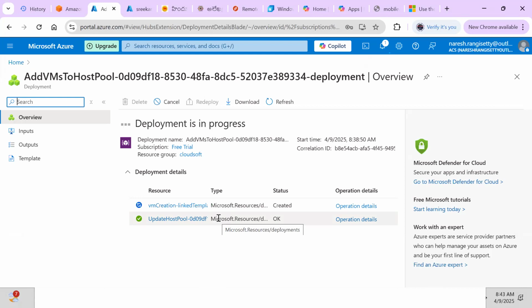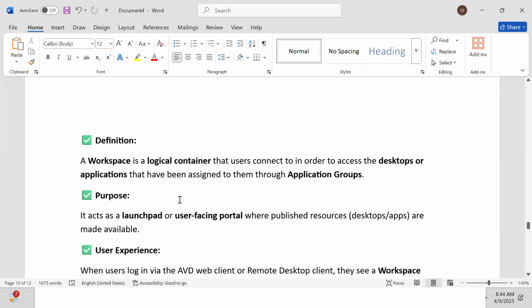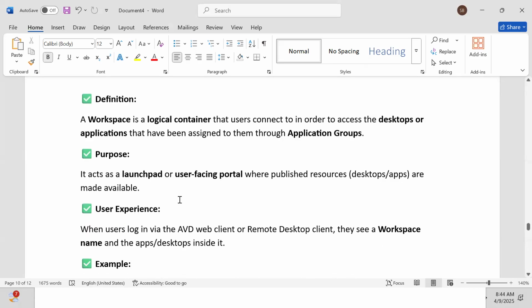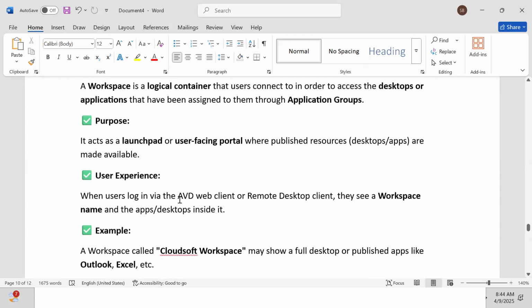After this, we'll create the workspace and discuss what exactly the workspace is. A workspace is a logical container that entitles the users to connect and access the desktops or applications that have been assigned. Using the workspace name, from the AVD client they're going to access either the desktops or applications which have been given to them.